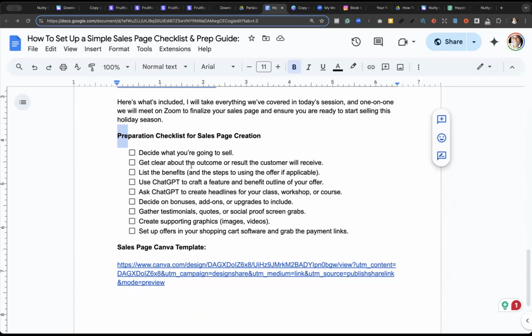Speak about it in a very clear way. Don't just talk about, oh, you get to come and paint with me on the weekend. Well, why would I want to come and paint with you on the weekend? Break it down like that. That ties into benefits. So decide what you're going to sell, get clear on the outcome and the result, list the benefits, then write out just what you know from your head and your heart.